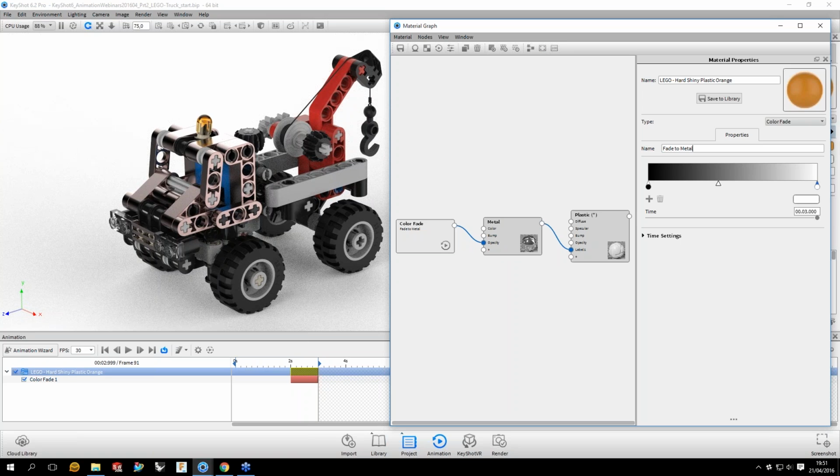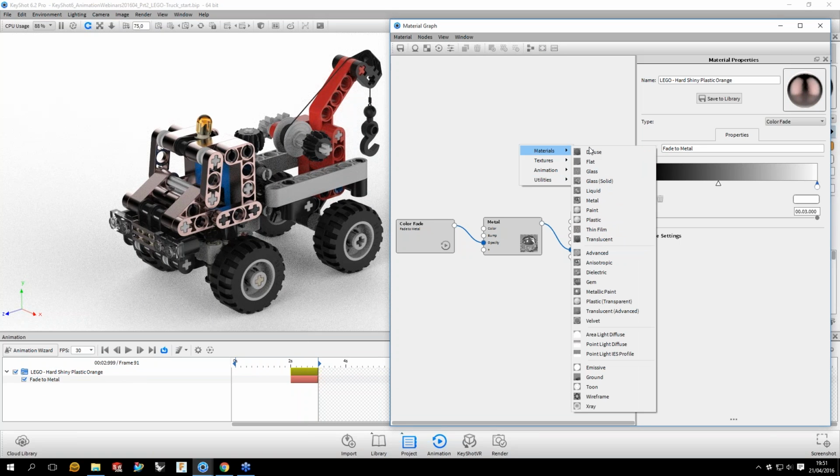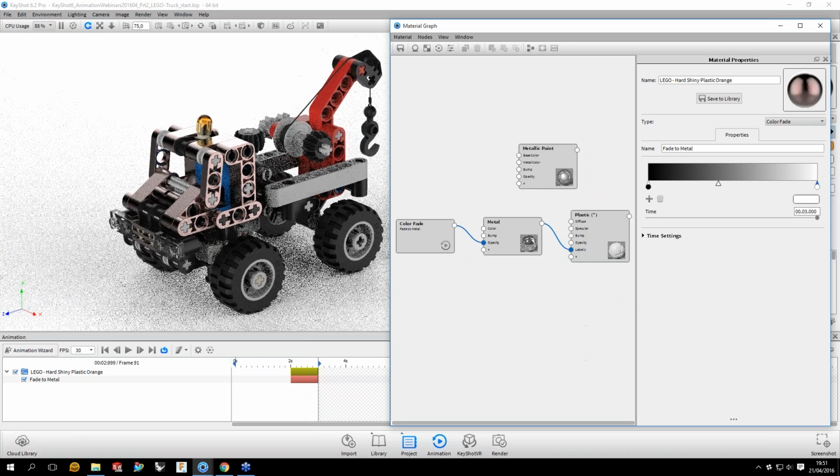So maybe I want to make a transition to a metallic paint. So I will add a metallic paint. I can apply this as a label, or even if it's not connected, if I hit the C key, this gives me a red coloring of the metallic paint, and I get a preview in real time of what this shader is going to look like.